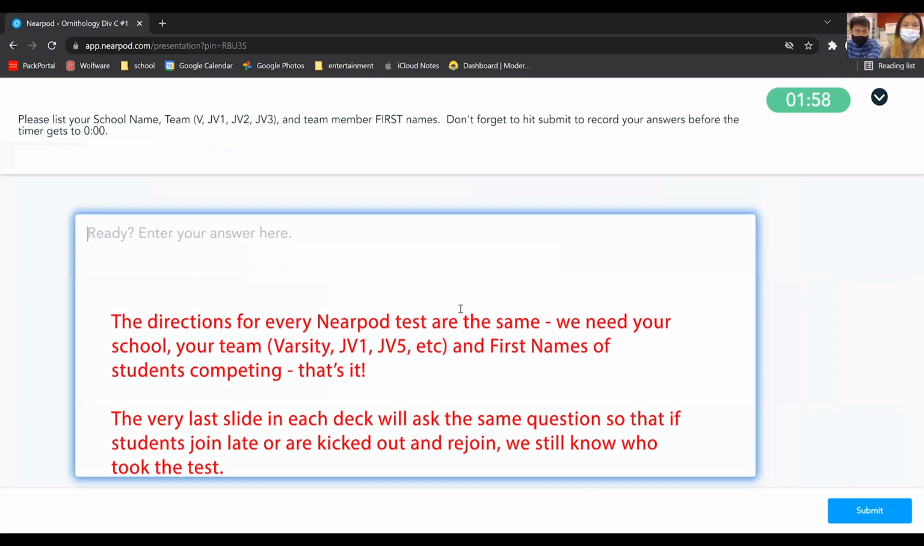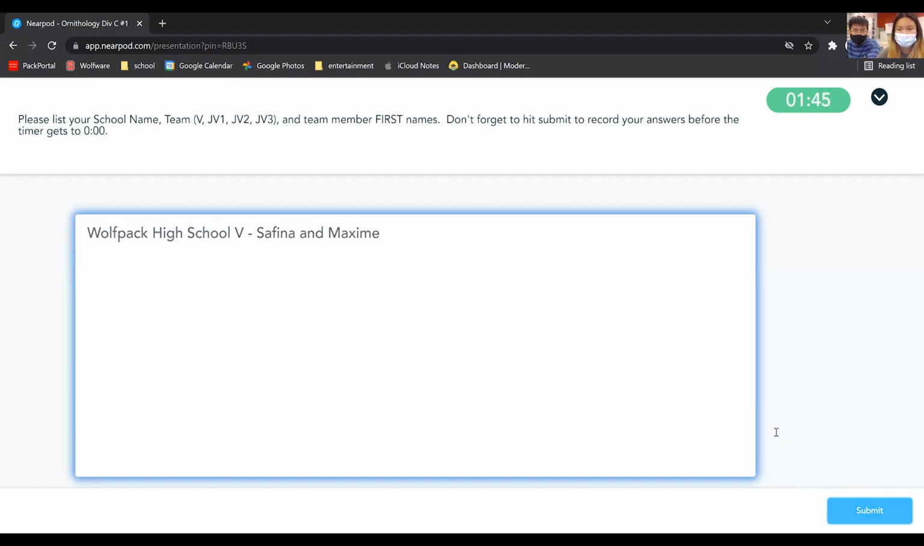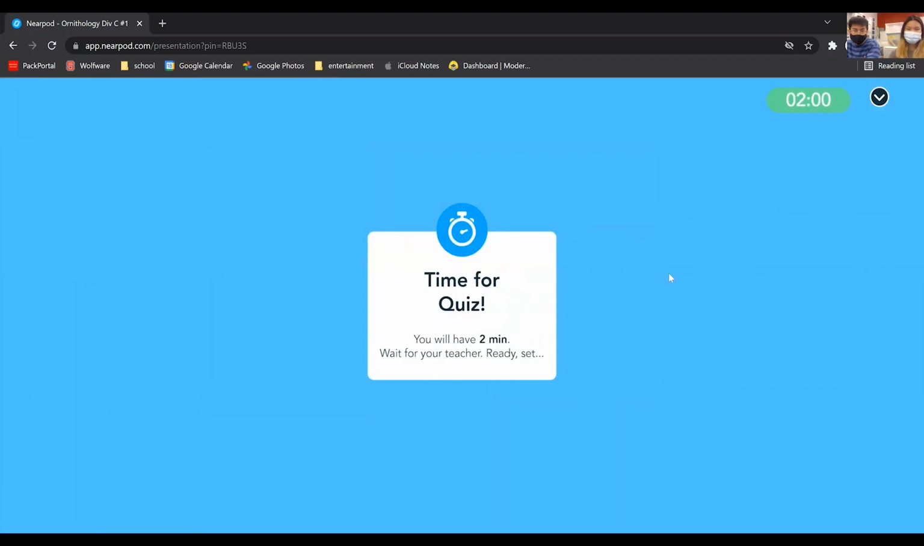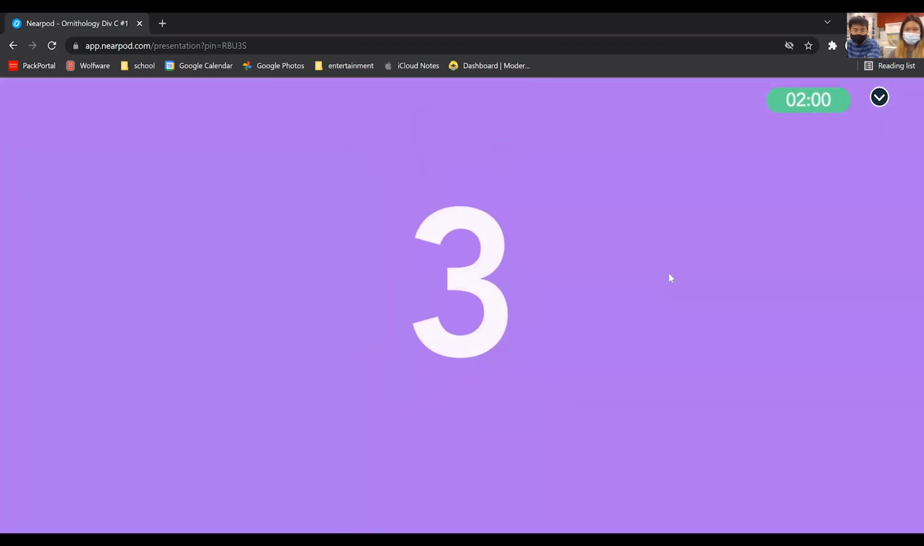The very first slide will be this direction slide asking for their name, their school name, their team, and their first names. That's all we need in order to record this and give the scores to the right team. The very last slide in the deck will ask the same thing, so we can make sure we get it. And then you'll wait until the time runs out, and then we'll move on to mostly multiple choice type questions.